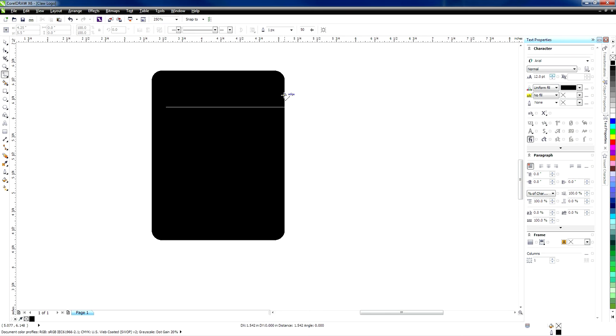So what I'm going to do here is click and drag, holding shift to give it a straight line. I'm going to drag across the front. You don't have to size it now because we're going to recenter it. And just click there and give it a line.